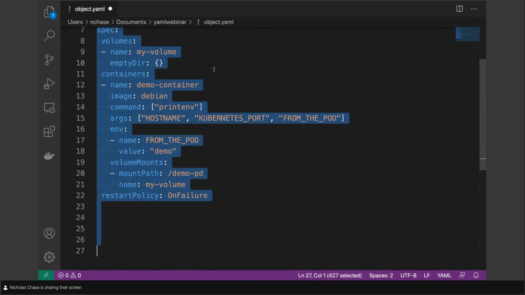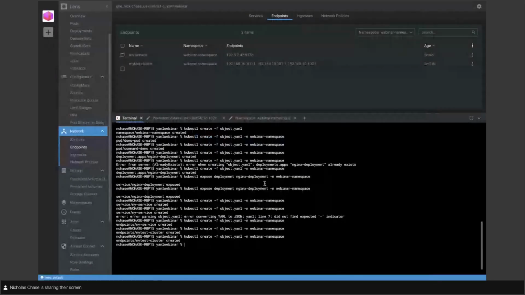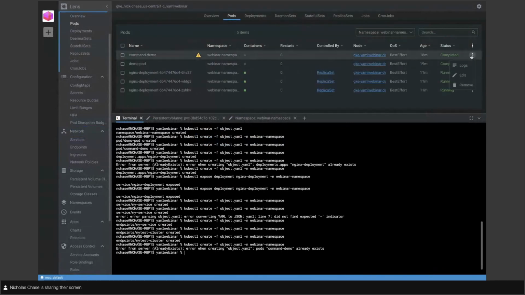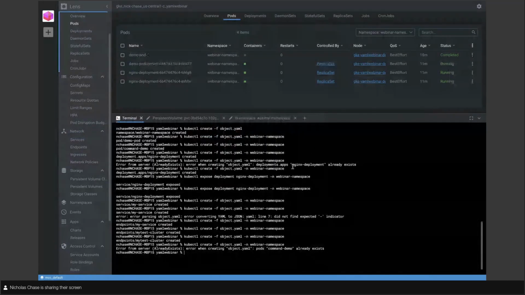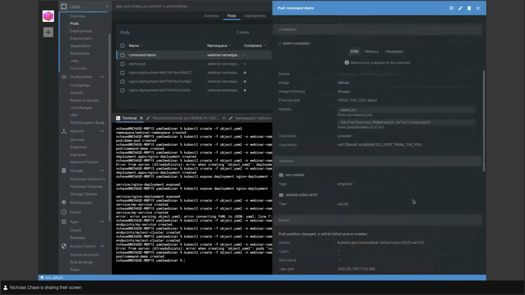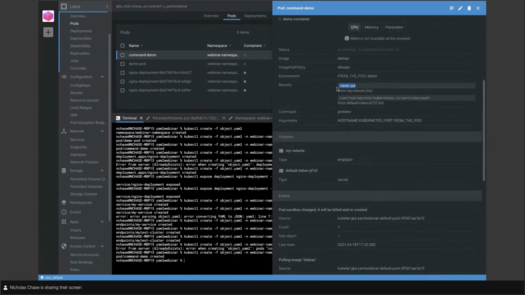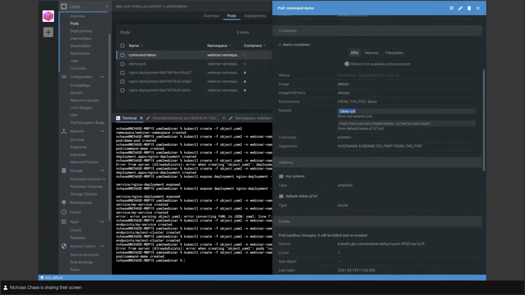Okay, so if we went ahead and created that, I have to remember where I am. The command demo already exists. Let's go back to pods. Get rid of that. Okay, and we can see that volume. There we go. See, my volume exists as part of the container, and we have a mount within the container. All right. So where are we? I've lost track. Here we go.